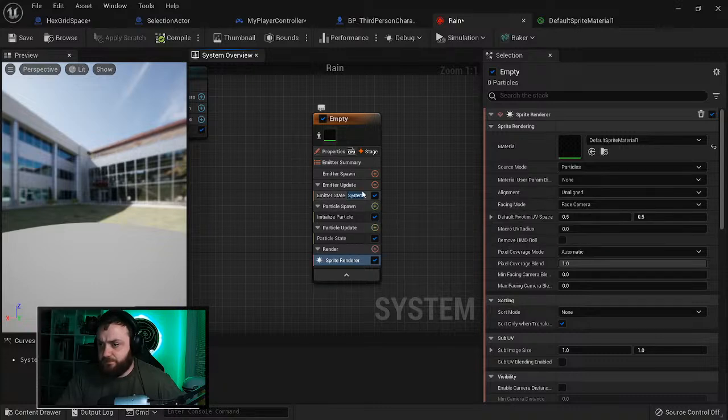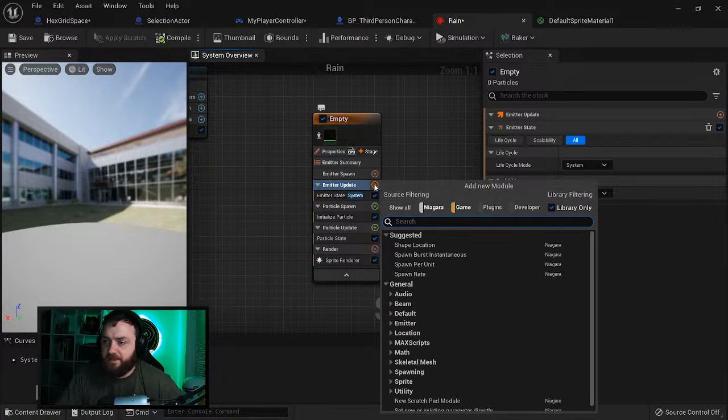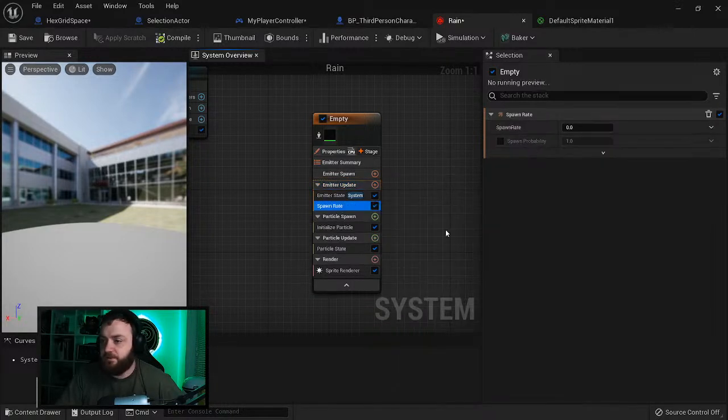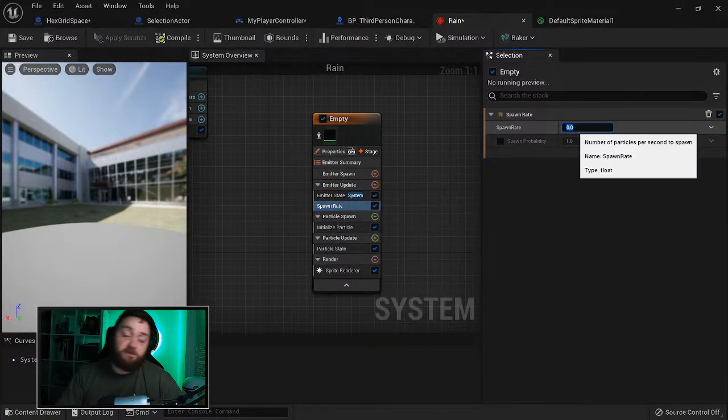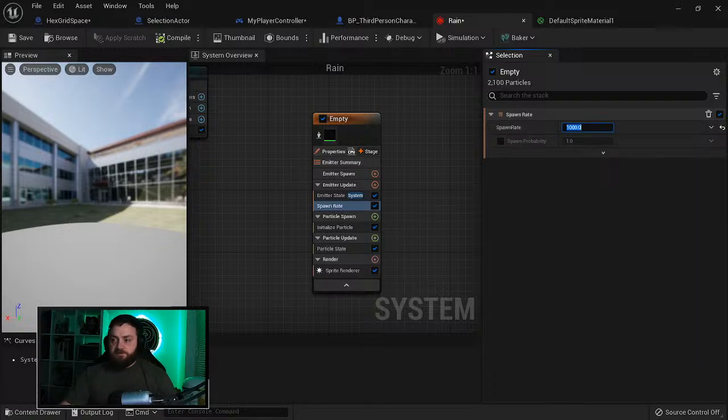And we're going to go to emitter update. Emitter update is where the spawning happens. So you want to go into the add button here and do spawn rate. So it's constantly spawning. And this will be a large number. Niagara can handle a large amount of particles, so don't be scared of a high number. But start relatively low and work your way up. So let's start with 1,000. Okay, so I'm going to spawn 1,000 of these in.